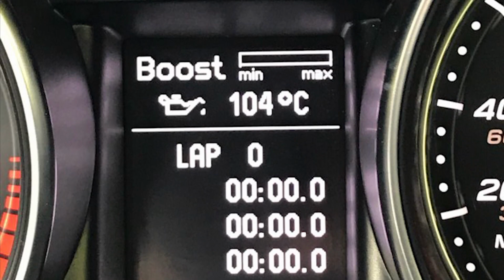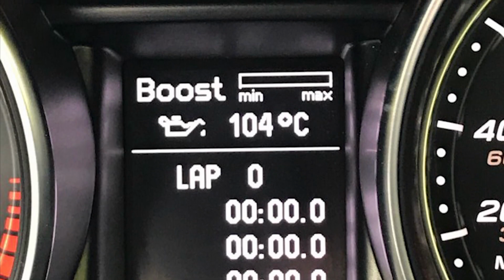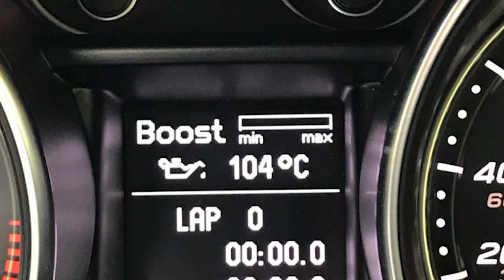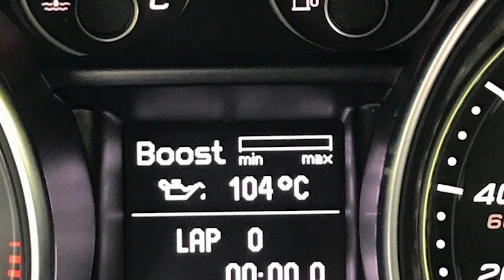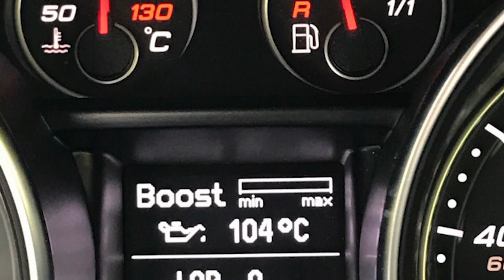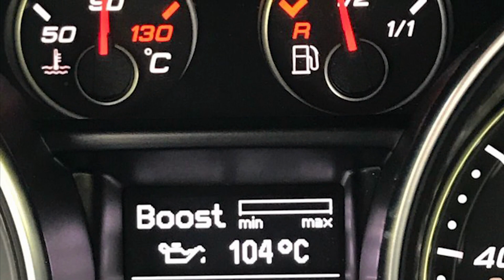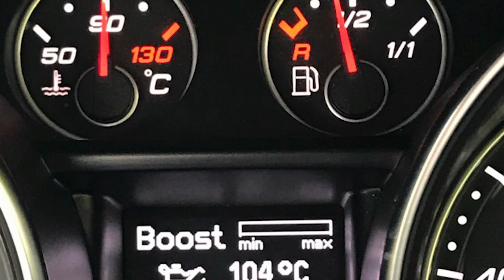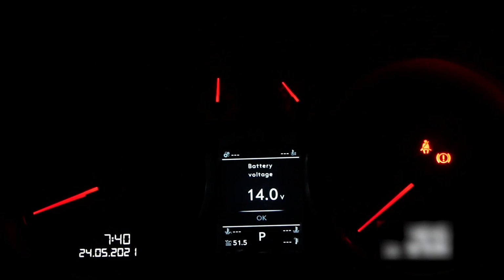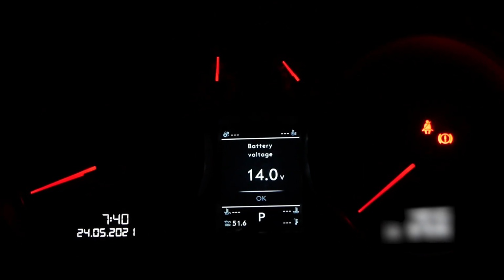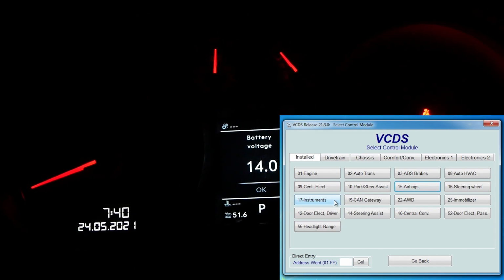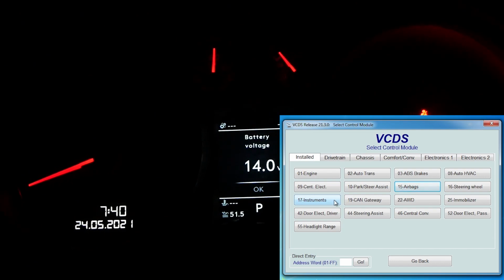Now, not all clusters will have this feature. They're most likely going to be in the TTS and TTRS as the more performance-based ones. I don't think the feature is going to be in the 3.2 models, even though they were sold as the more high-end models at the beginning of the 8J's manufacture. So how do we activate the oil temperature reading within the fizz screen as well as your lap timer? Some cars will have a boost gauge as well.